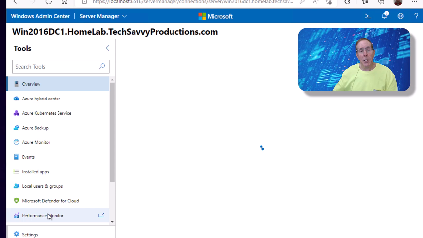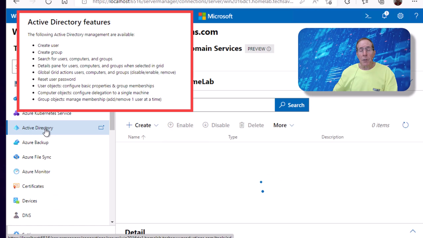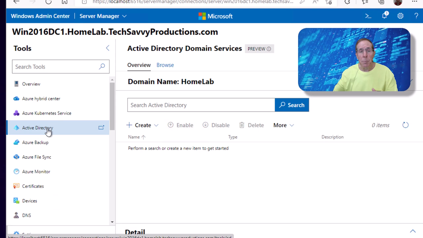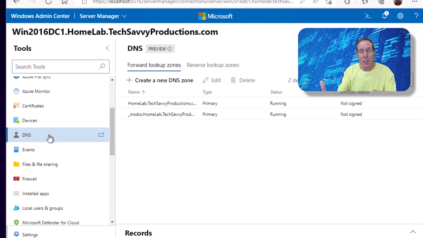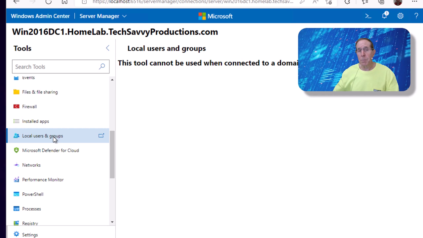Here's Active Directory. I don't know that I would get really excited about this dashboard into Active Directory, but you can do basic things in Active Directory with this tool. Because DNS is a part of Active Directory, I can see I have a DNS dashboard into my DNS that is on my domain controller. When I go to local users and groups, I expect it to say there is no such thing on a domain controller, and that's reassuring.